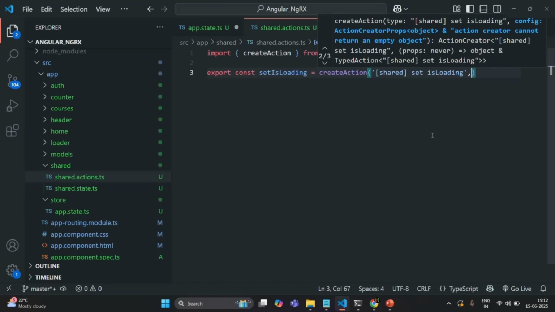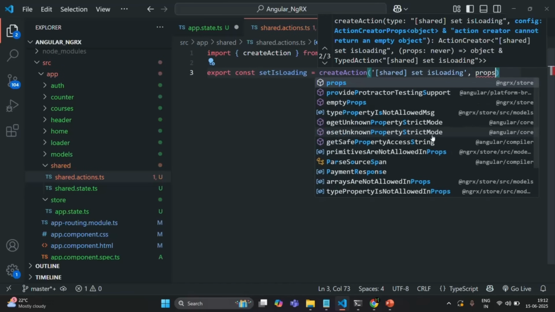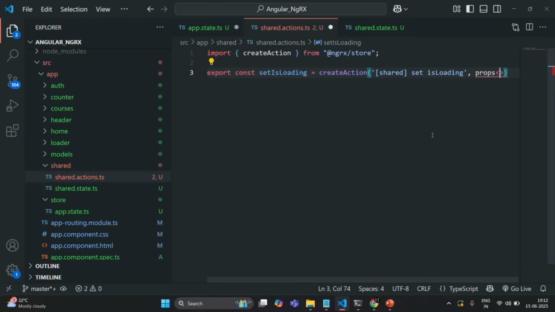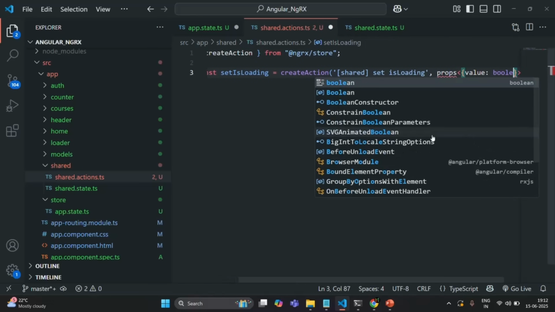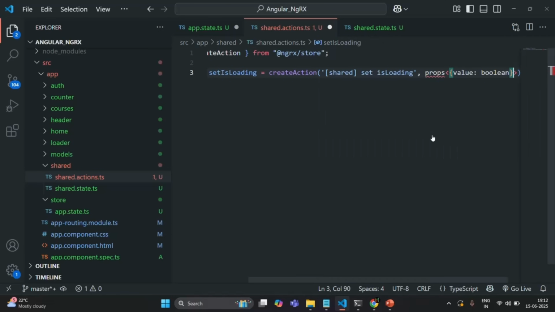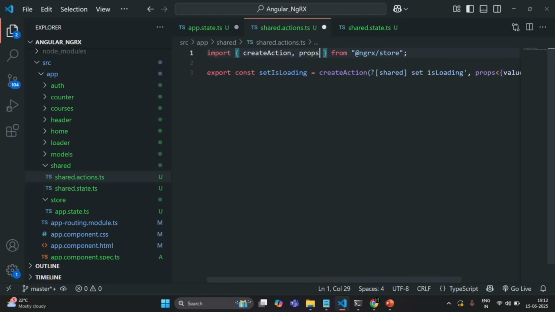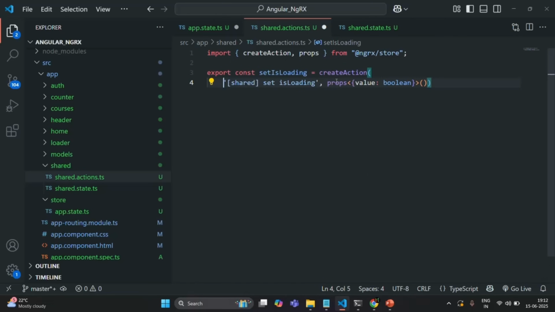Okay, and here it is also going to receive props. And what props is it going to receive? It is going to receive an object where, let's say, we'll call it value, which is going to be of type Boolean. And after this, we also need to invoke it. And to use props, we also need to import it from NgRx Store. We already know this from our previous lectures. So to make it more readable, I'm going to move it to separate lines. All right, so here we have created an action.